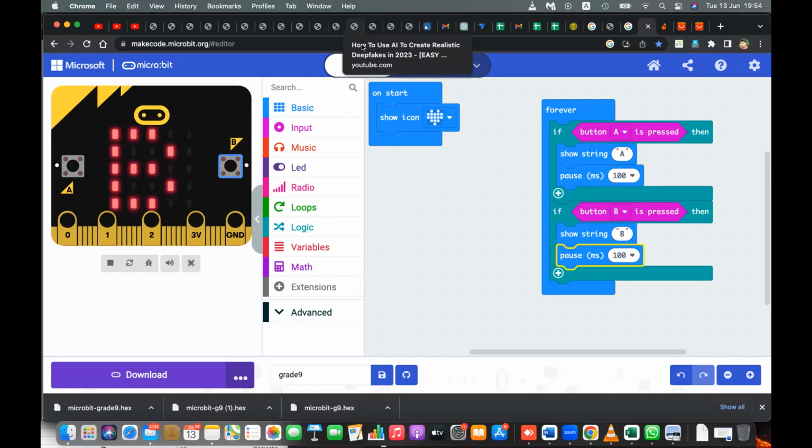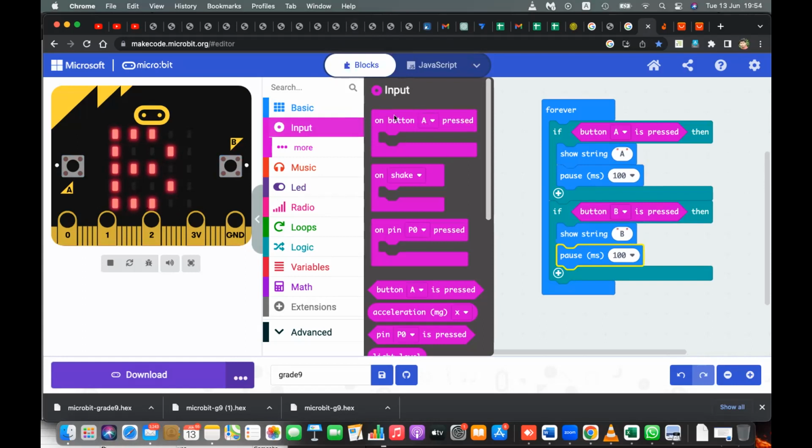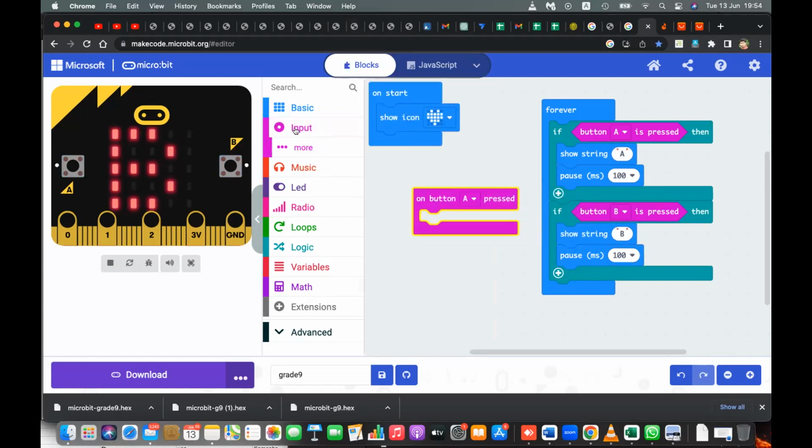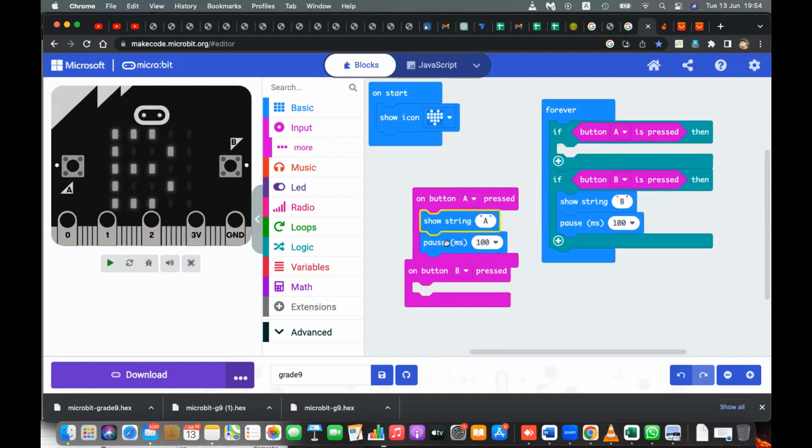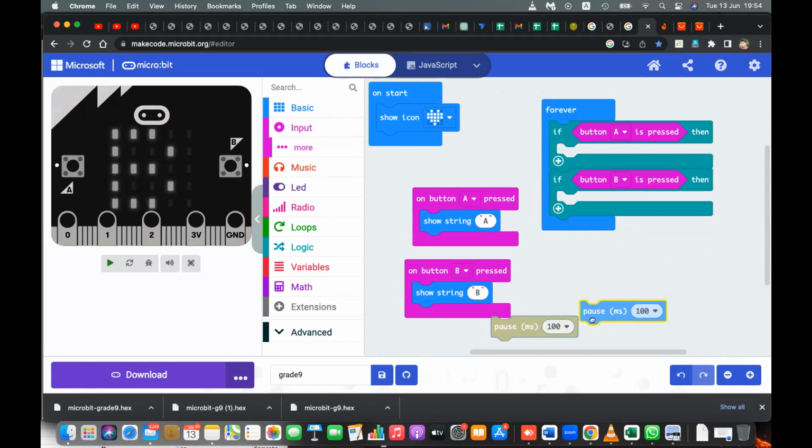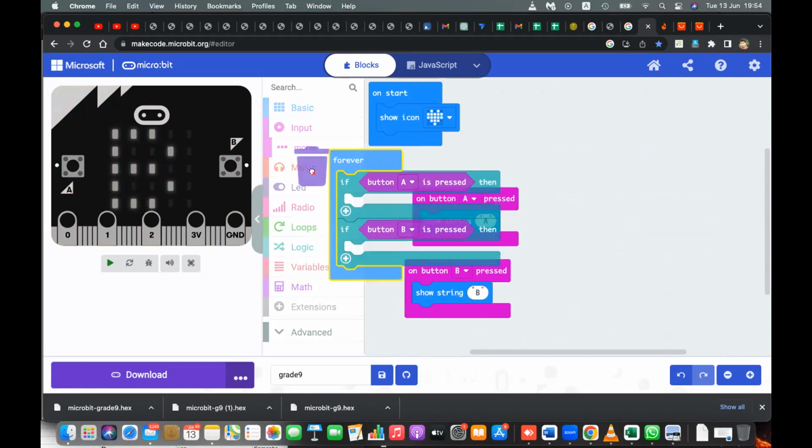Now we saw two methods. The easy way is, let me show the easy way again. When you have button A and button B, you can easily show string A. This is the most convenient, easiest method of doing the same.